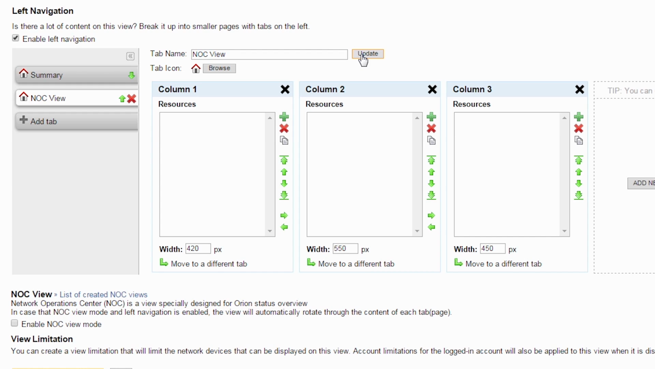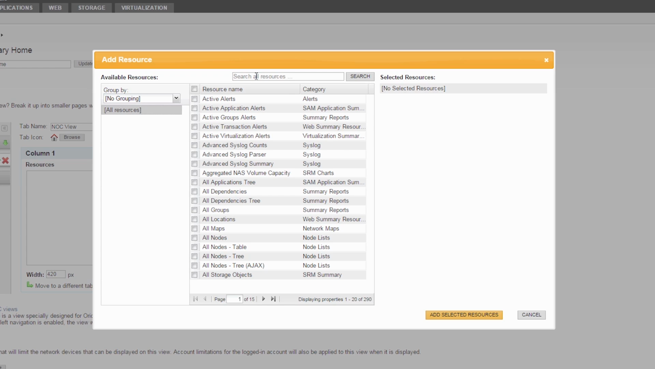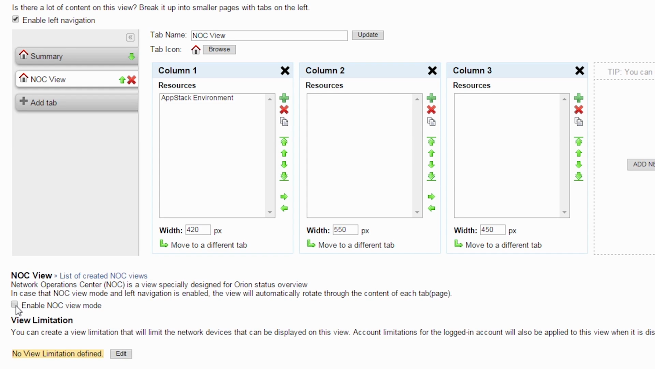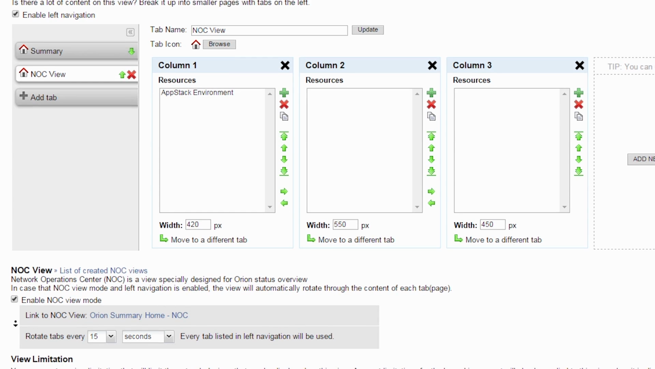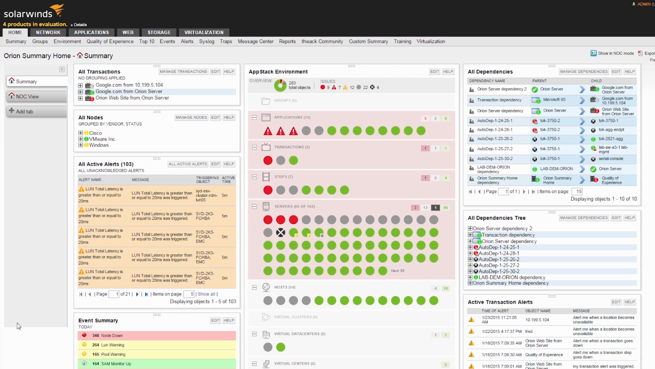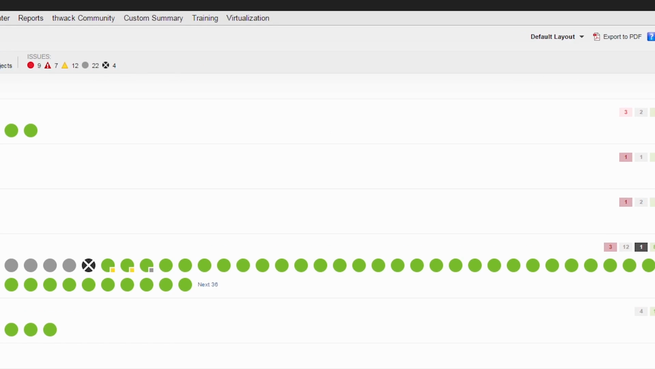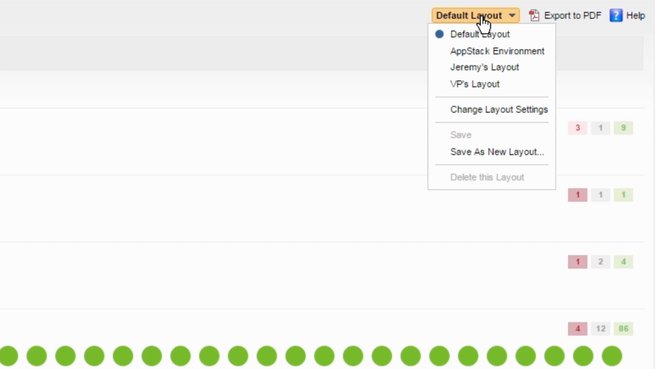Add the AppStack Environment resource to a column by clicking the green plus, then selecting AppStack Environment from the pop-up dialog. Click Add Selected Resources. Verify that Enabled NOC View mode is selected, then click Done. Now, to customize that AppStack view, navigate to Home, then Environment. In the drop-down toward the upper right, click it and navigate to AppStack Environment.